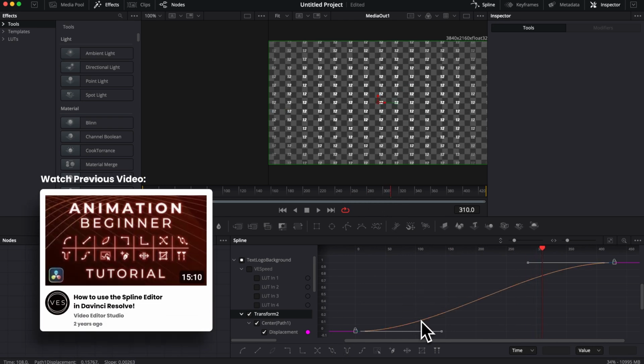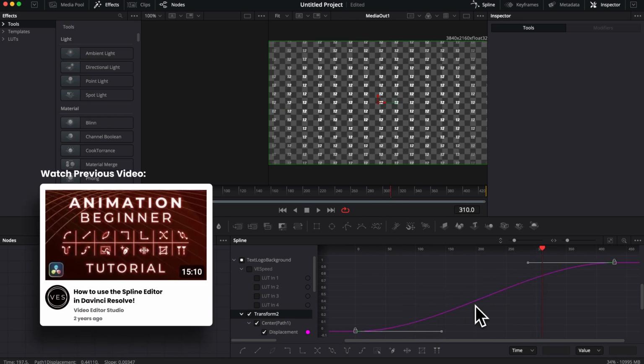I have a full tutorial on how to use the anime curve. I will link to it in the description below if you want to get started into understanding how to do some basic animation inside of Resolve.